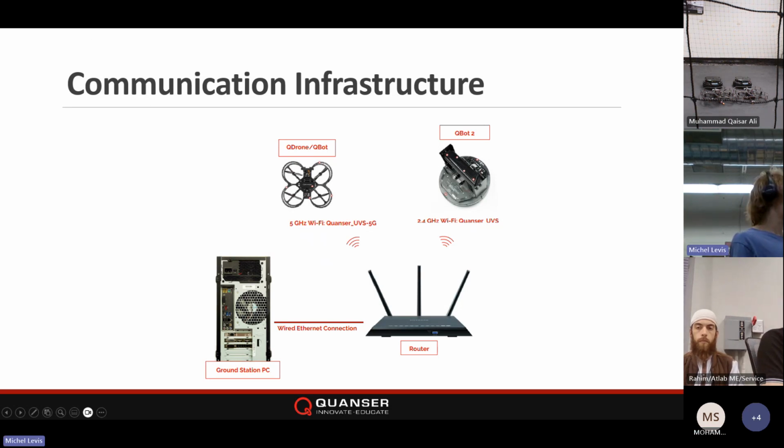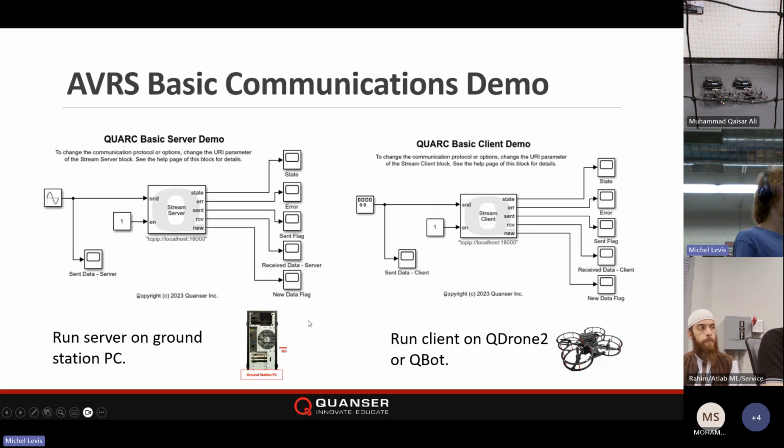So this is basically a setup very similar to what you guys have, right? Except you have a QBot 3 and you have a QDrone 2. So your ground station PC, I believe, is already connected to your router, so you should be all set. And what we were running is basically the basic communications demo, where you have the server running on a ground station PC, and it's sending a sine wave.